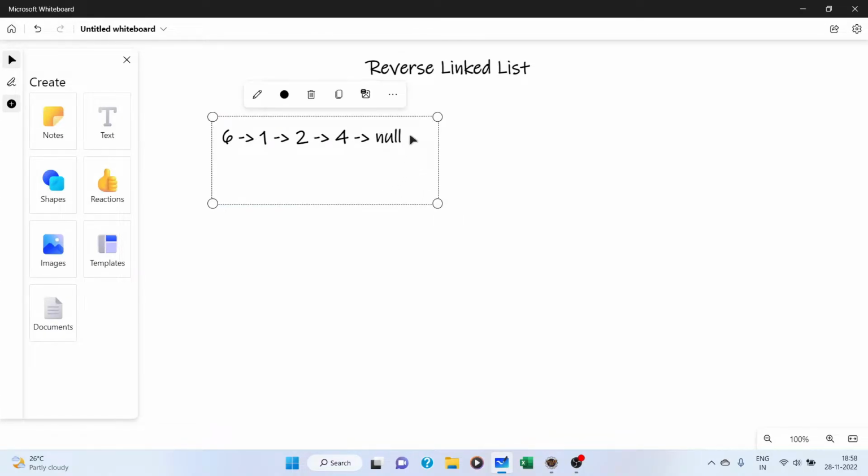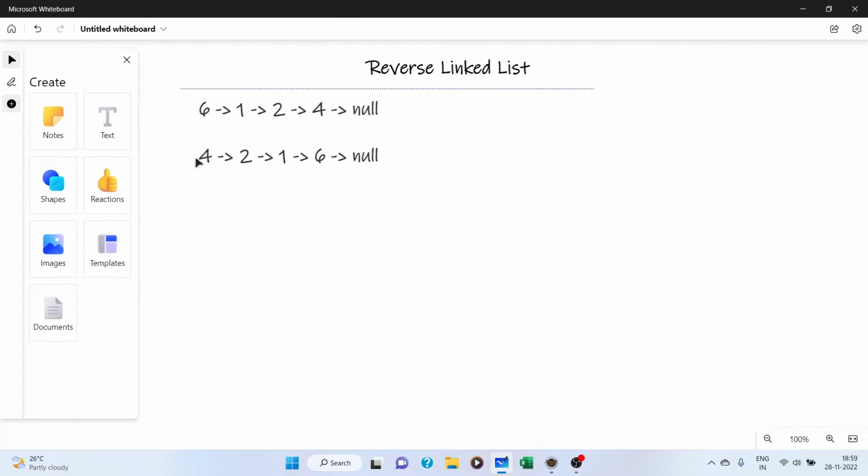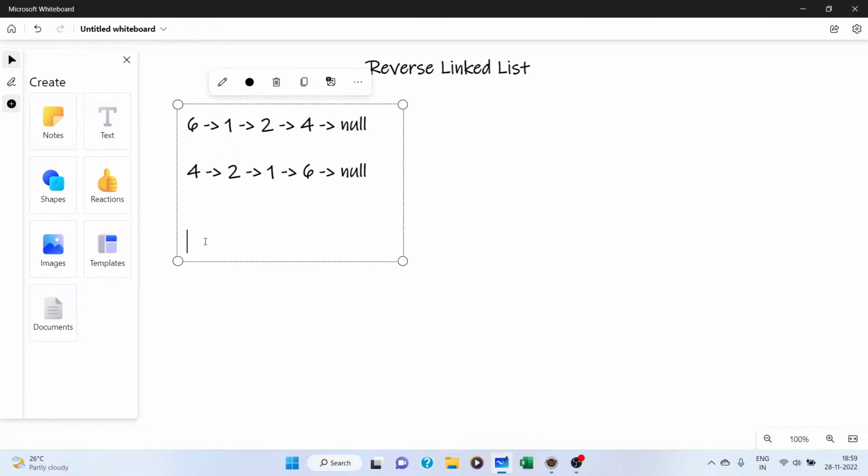Now what will be the logic? When you reverse the linked list, what are you going to achieve? This is the current linked list. After reversing, 4 points to 2, 2 points to 1, 1 points to 6, and 6 points to null. For this result, we are going to require 3 variables.